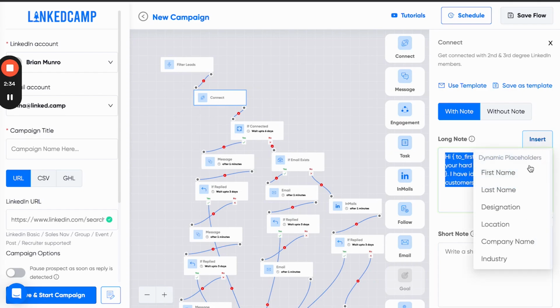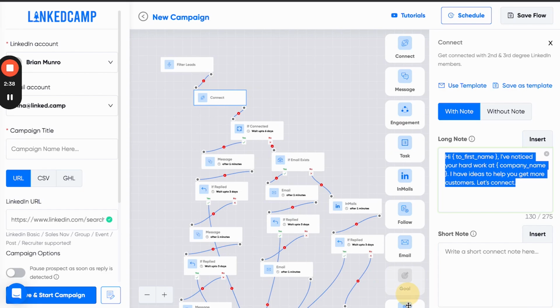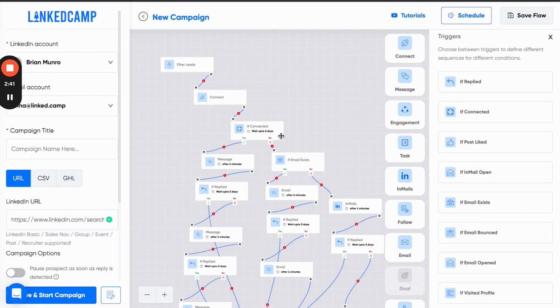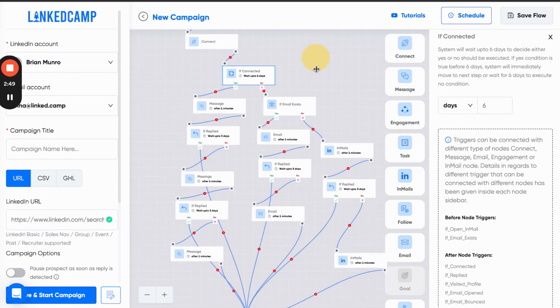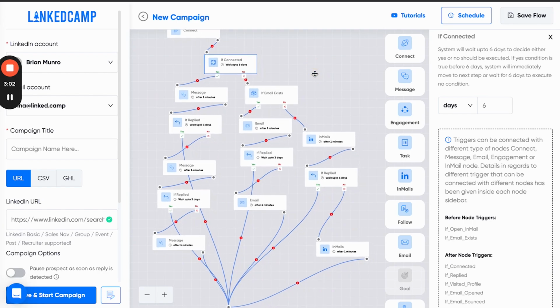You can make use of all these dynamic placeholders in your messaging. Then we have the list of triggers available over here, and here we are using the if connected trigger, where we are waiting up to 6 days for the system to check if the prospect has accepted the invite or not. If yes, we have two scenarios here. If the prospect accepts the invite within 6 days, then we are sending 3 follow-up messages here. And if the prospect does not accept the invite within 6 days, then we have another scenario in the no part.